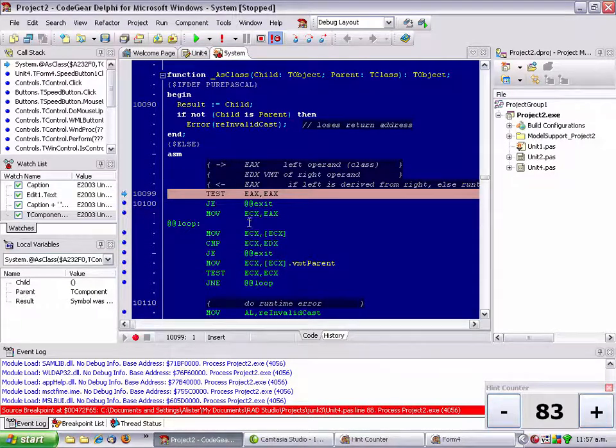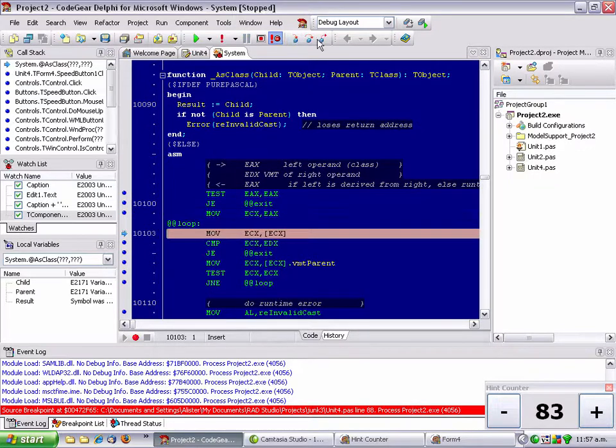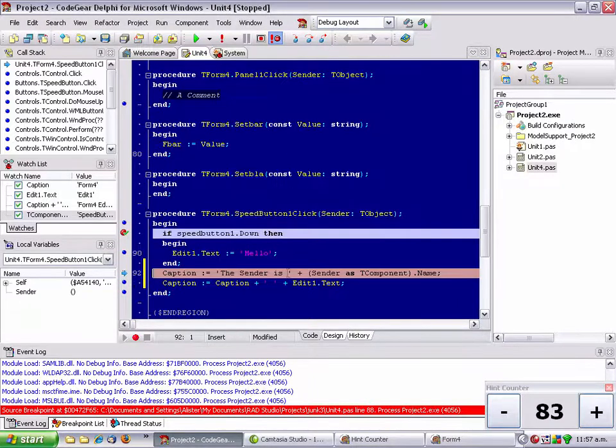So we can then go through, but it's not very exciting. I can then go run until return to get me back.